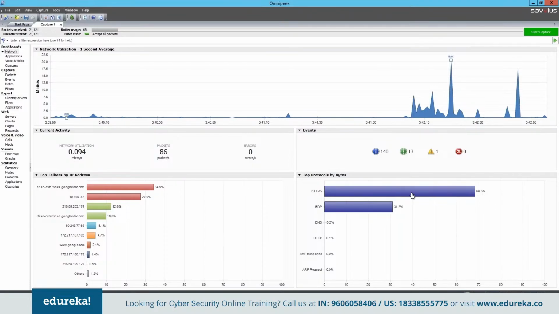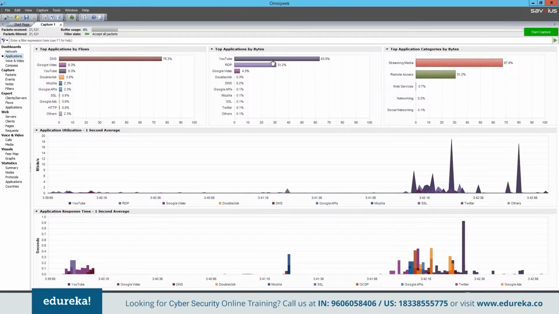68.5% of the traffic originated and was received on my computer. It's HTTPS, almost close to 70%. The remaining 30% is used by Remote Desktop Protocol, which connects my laptop to the remote server. On the left, the highest percentage of data was used by youtube.com, at 34%. Google has 10%, and the others as well. Application-wise, we captured YouTube 63%, RDP 10%, Google Video and others 4%. Streaming media is around 67%.